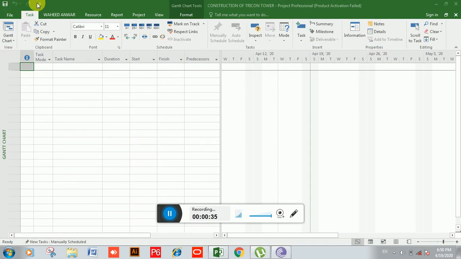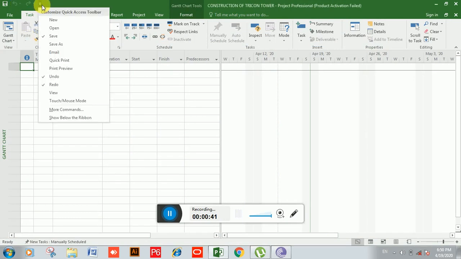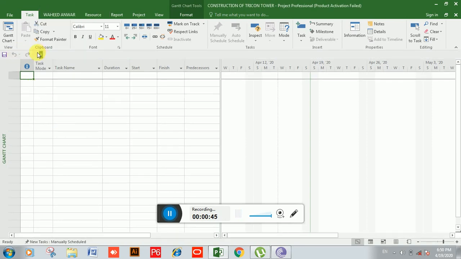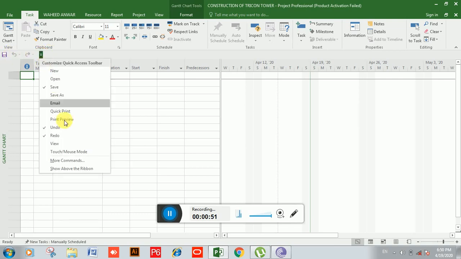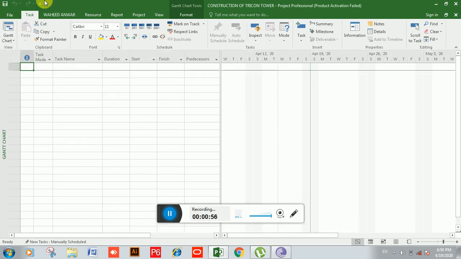You can move this quick access toolbar below the ribbon. Click on the drop down, then click on show below the ribbon. Now your quick access toolbar is below the ribbon. Again, click on the drop down and click on show above the ribbon. Like this, you can bring this quick access toolbar below the ribbon and above the ribbon.